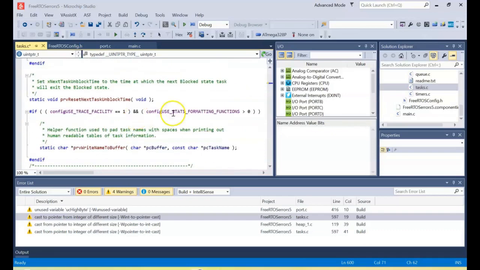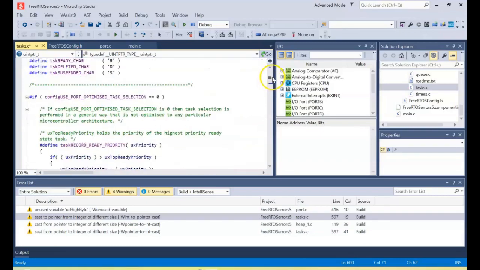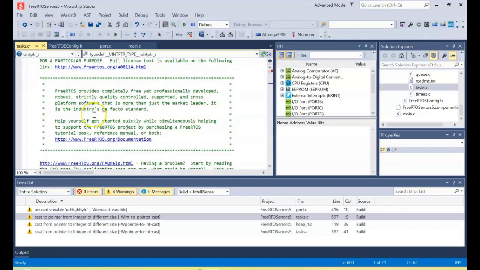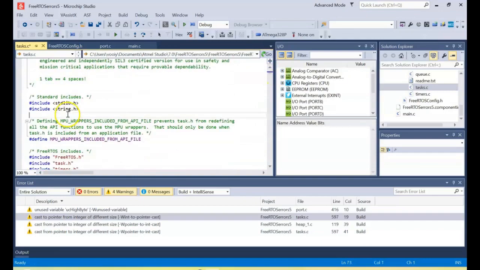So we scroll up. Oh, I'm a little bit too far. So here at the beginning, the standard includes. We need to add this: stdint.h. That is the standard integer.h file. So we need to add this directive up here at the beginning of the file. Now we save it. Let's see what happens. Now we go to build.